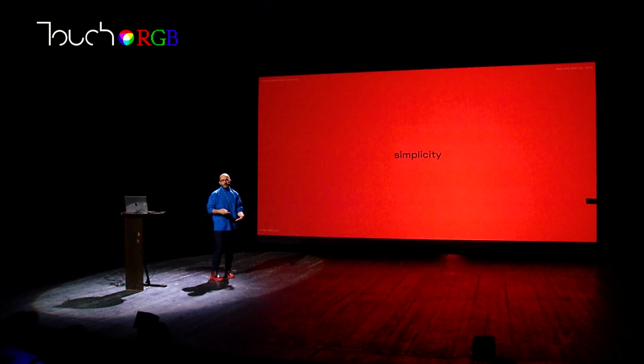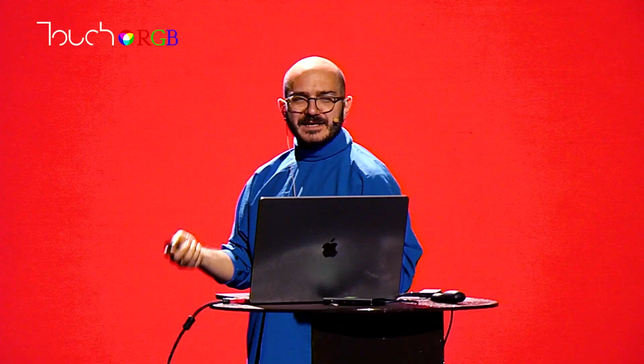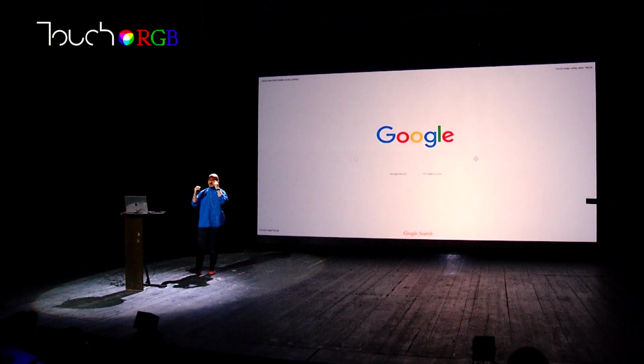Simplicity. We all love it, don't we? Simple design. The Apple Siri remote. Apple, in general, simplicity is an icon. Or like the Google form, like the simplicity of having a field for the user to start a dialogue.